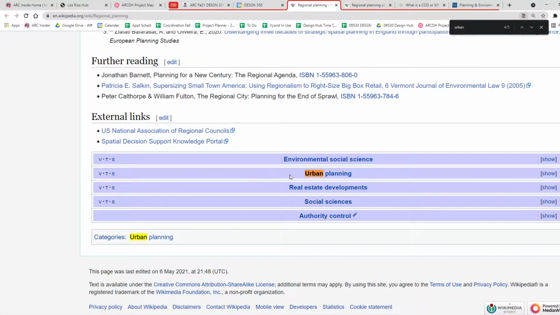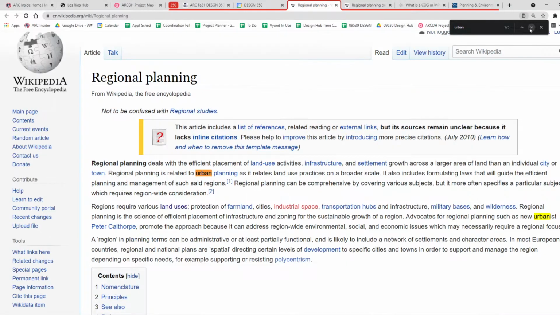I don't even know what those are. I'd have to look at those and see what they are. But it gives me a place to go where I can start doing more interesting reading. So I've got, okay, urban planning, broader scale, formulating laws. Okay, so that's what regional planning does at an urban level. And then we looked at zoning.